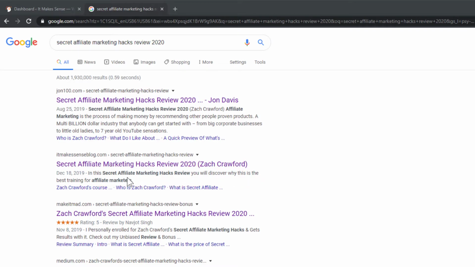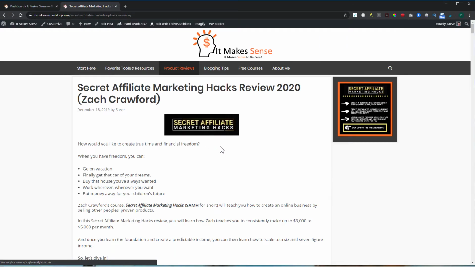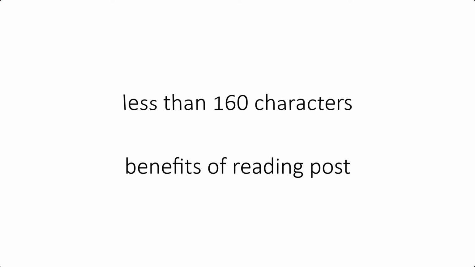Now, what Google does look at is the number of people that are clicking on your site through the search results. And the more you can entice people to click on your website through the search results, the better. So you need to keep your description less than 160 words, and you need to list the benefits of reading your post. You need to have your meta description stand out from the competition.